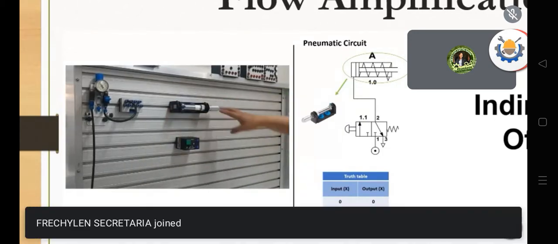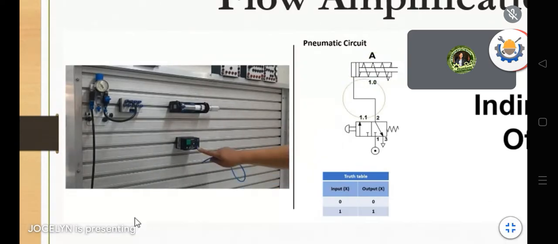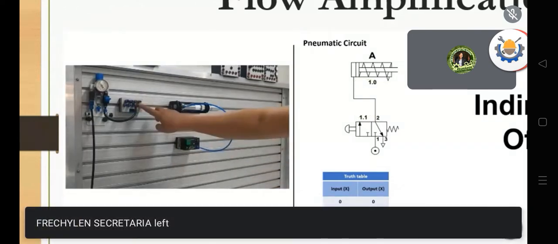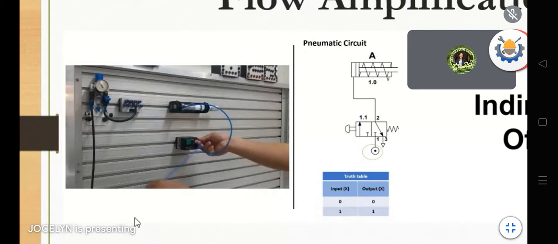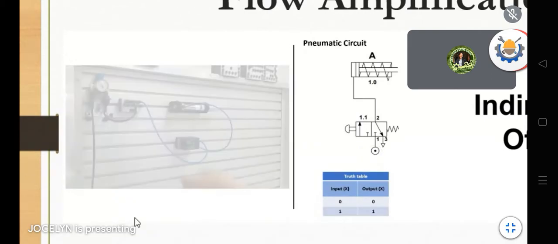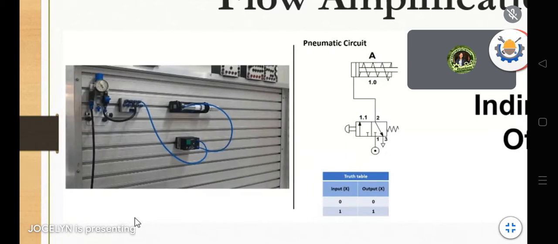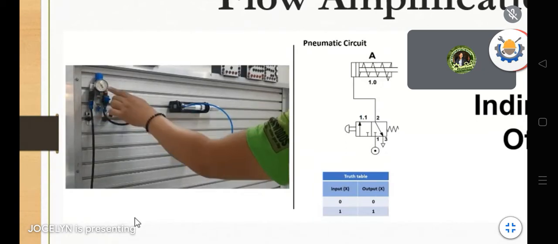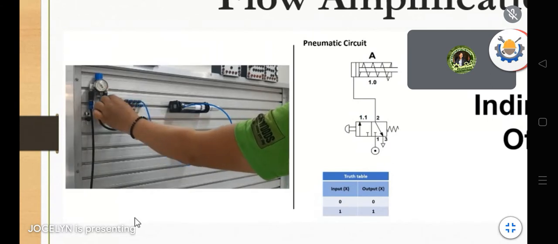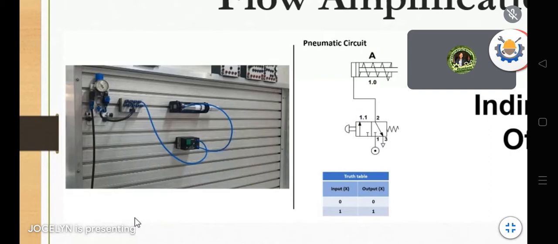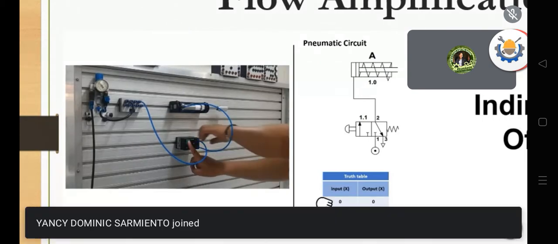So on the board right now is the 3-2-way valve and the single acting cylinder. Since we will be using port number 2 for the actuation, we will be connecting a pipe from port number 2 to the input of our single acting cylinder. And port 1 is connected to our pressure. You will see there the regulator that will regulate the pressure coming in from our air compressor. Once the button is pushed, you will see it is actuating.